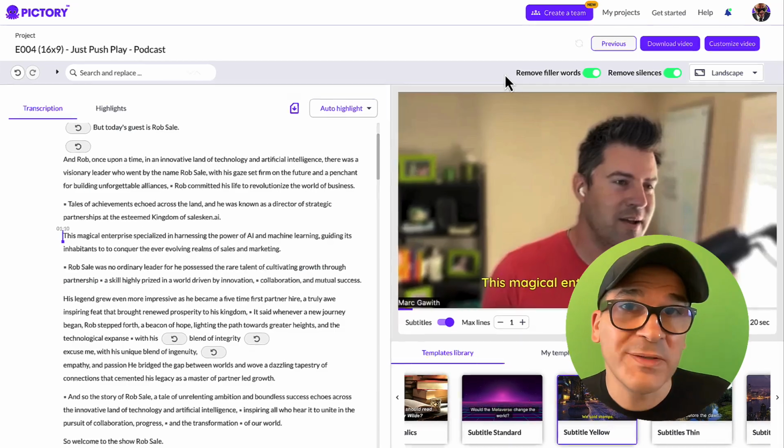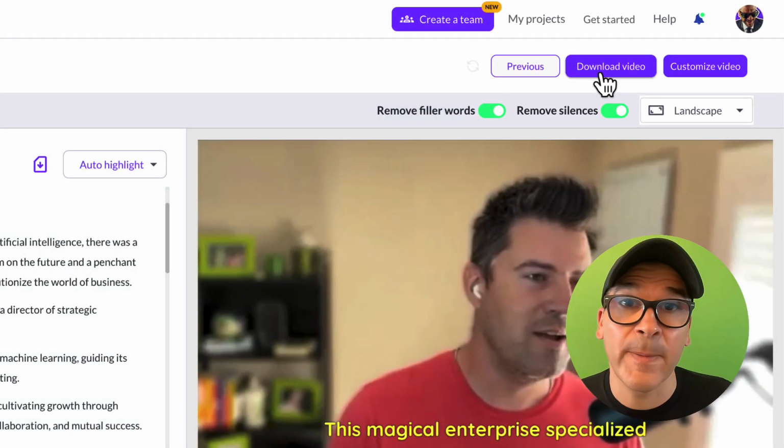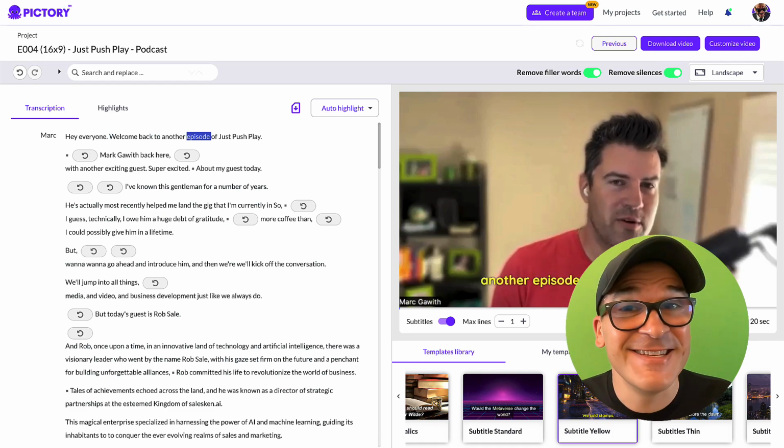This one looks good. Once you're happy with your video, you can click on the download video button here in the top right corner. And that's it! Editing your videos has never been easier.